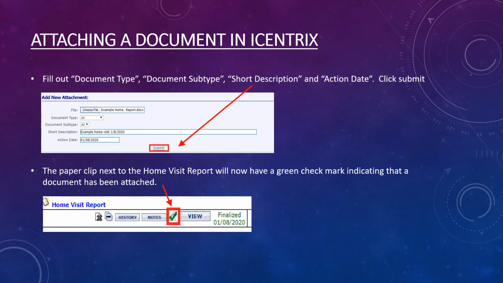Fill out document type, document subtype, short description, and action date. Click Submit. The paperclip next to the home visit report will now have a green check mark indicating that a document has been attached.